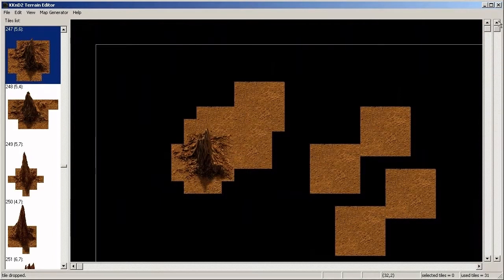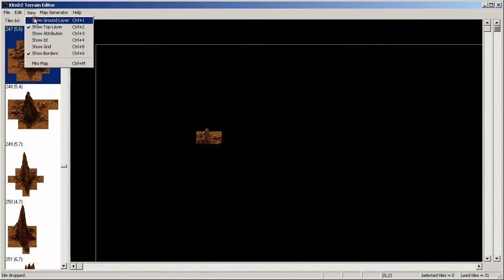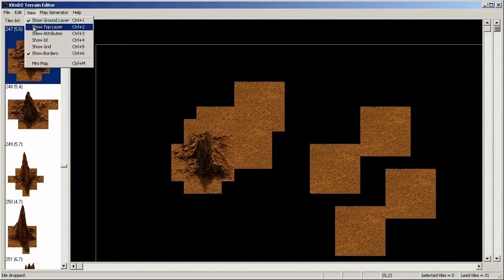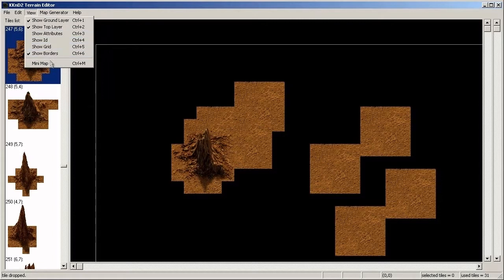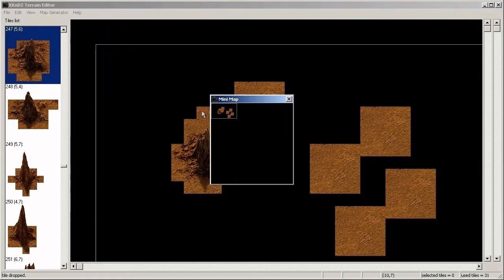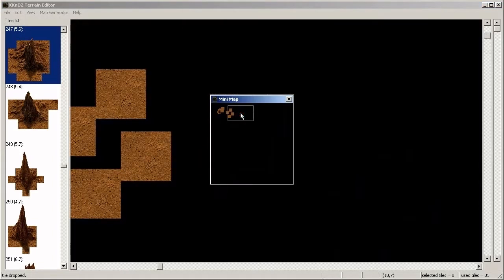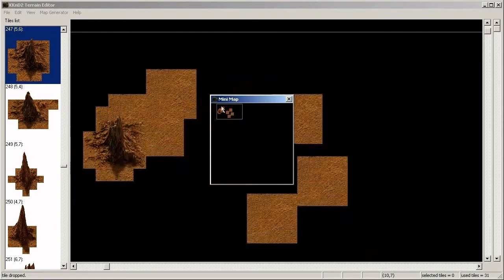Besides, similarly to the original editor, we can switch showing the ground, top and attributes layer. In some cases it is also useful to see the bitmap and attribute IDs. There is also the minimap that gives us a wider look at the whole project. Of course, we can change the camera position by clicking on it.